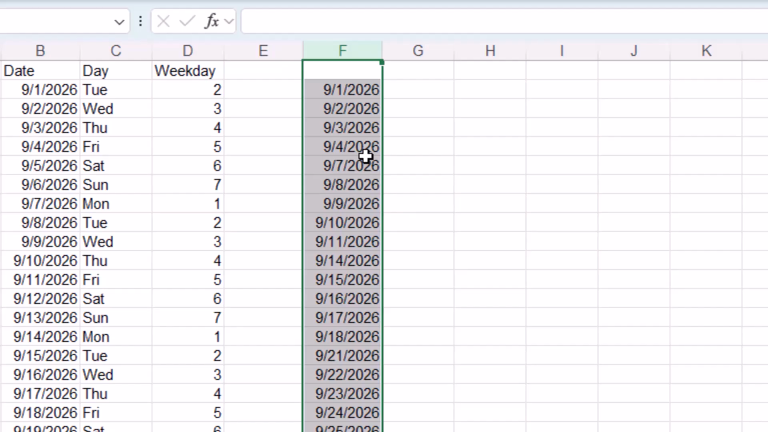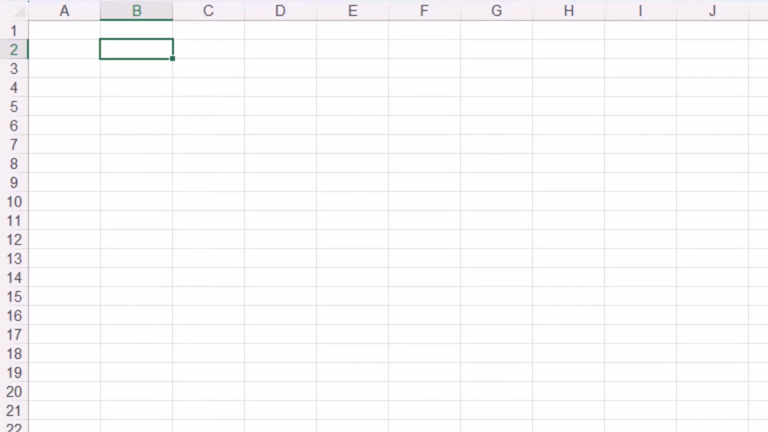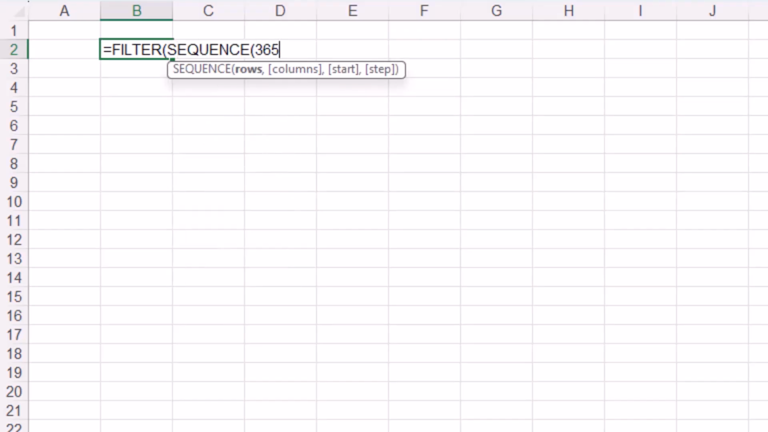So now let me show you how we're going to use the let function to tie that all together. Actually, let me show you without let first so you can see the difference. So without let, we would have to use the filter function, and our array is our list of dates, our whole list. So we're going to use this sequence function for that. 365 dates, one column with dates starting on September 1st of 2026. And now for our include in our filter function, we need the sequence function again because that's where we're getting our criteria from. So we would first wrap it in a weekday function.